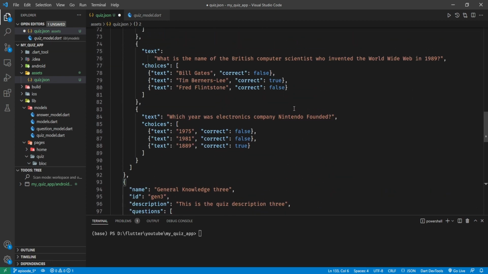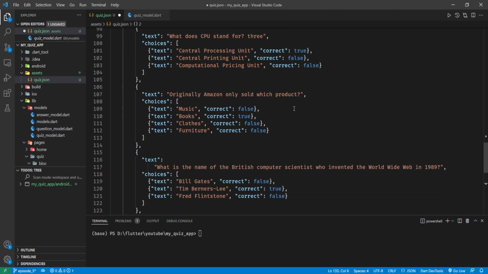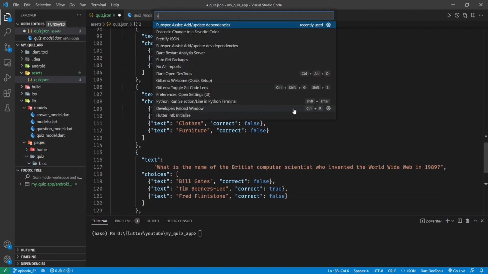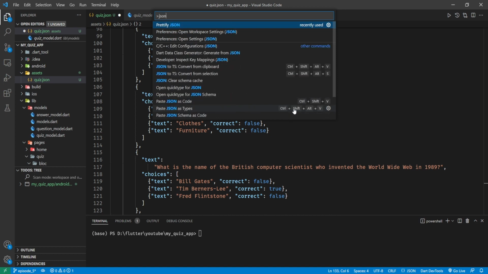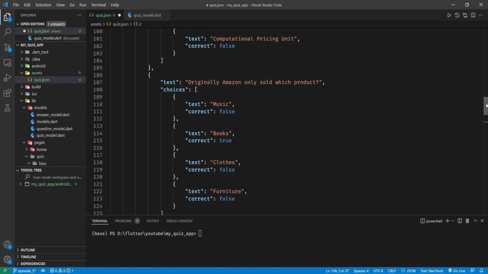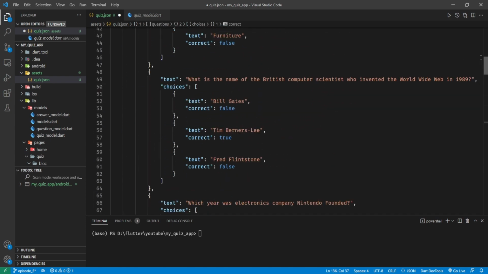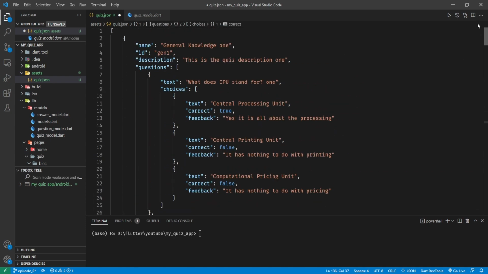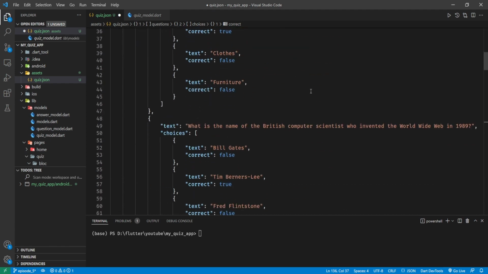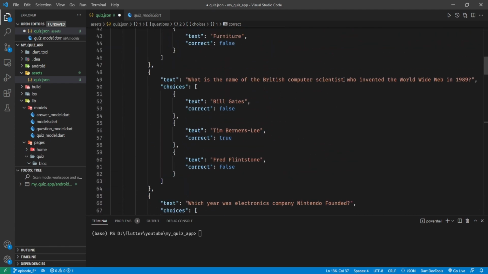Now, to be absolutely sure, we just need to press Control-Shift-P and type in JSON prettifier, and if that's worked, it means that's all correct. Now, the only thing to watch out for is if you had any apostrophes in the text.